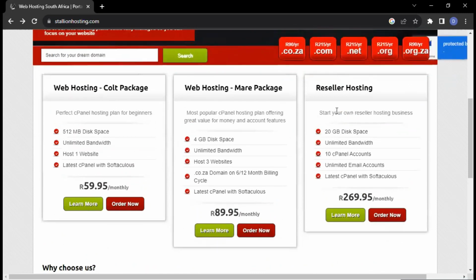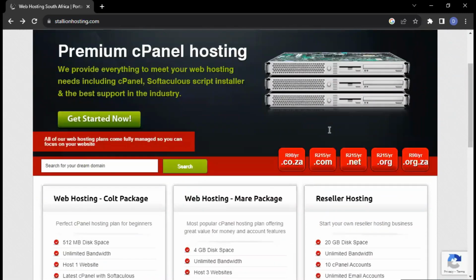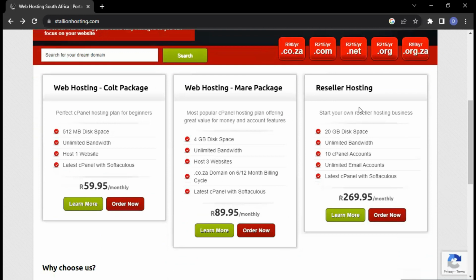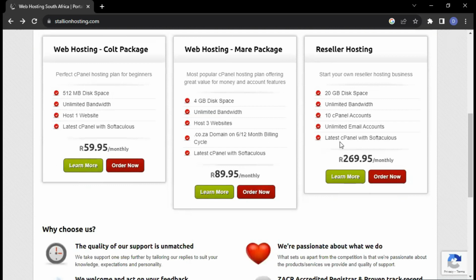Then the reseller, in most cases for those people who are planning to resell website hosting, or you might want to have a lot of websites. So this one, 20 gigabytes, but I think it's too small for a reseller. 10 cPanel accounts, unlimited email accounts, and cPanel. So cPanel with Softaculous. So that's the same across the packages.